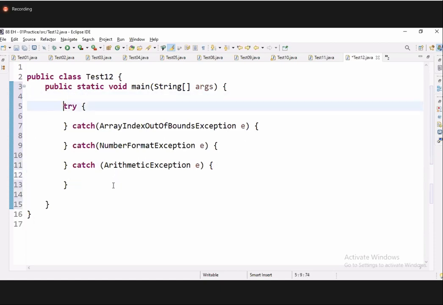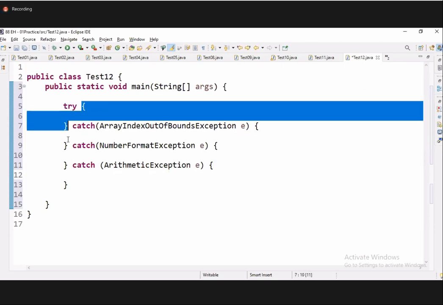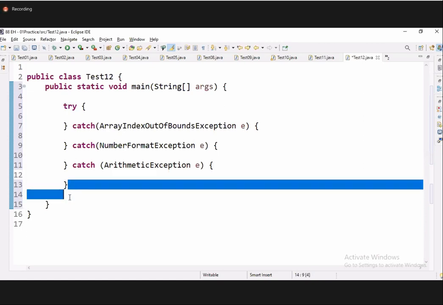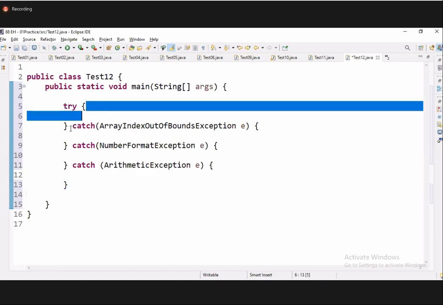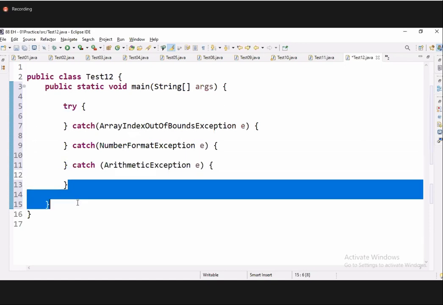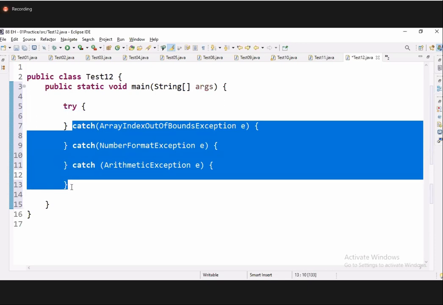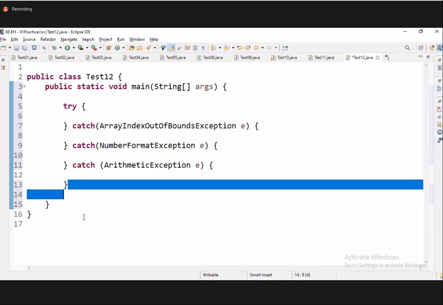Then try to answer now. If no exception is raised in the try block, catch blocks are not executed. Statements placed after the try block will be executed. Next, if an exception is raised, the matching catch block is executed. Statements placed after the try catch block will be executed. If an exception is raised in the try block and no catch block is matched, then are the statements placed after the try catch executed or not executed?